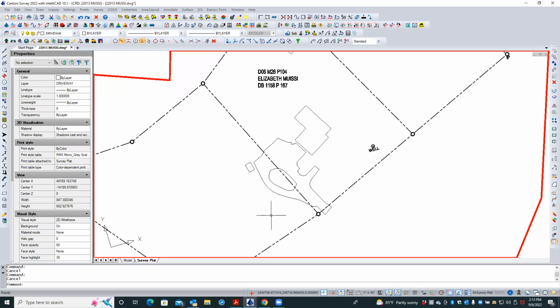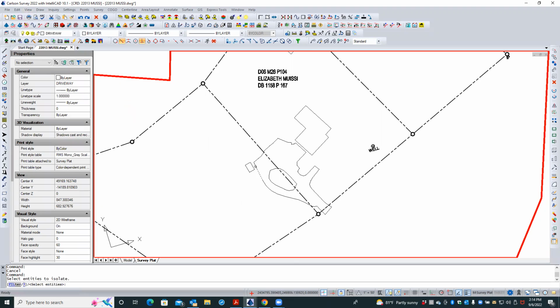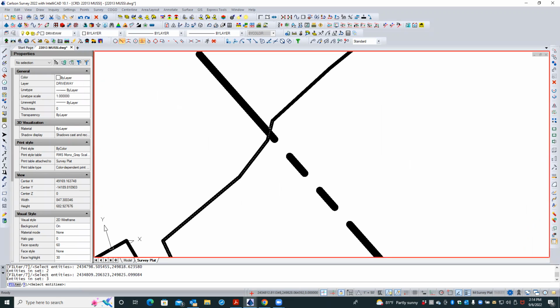So what I like to do, whether I'm doing a hatch or even if I'm doing a join nearest, is isolate. I show hide by selection, I'm going to isolate by selection. I'm going to select all of these things.